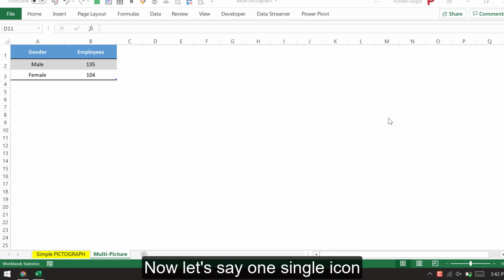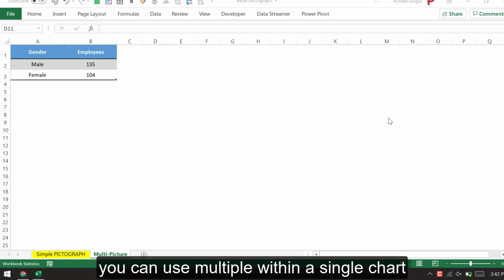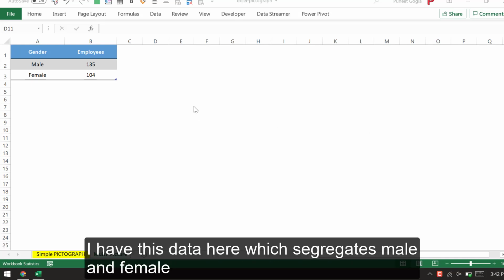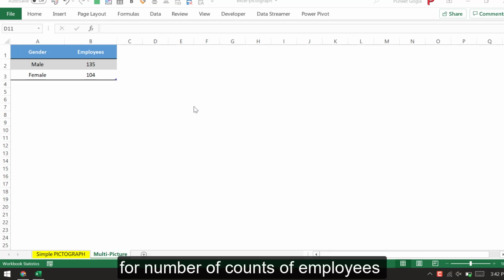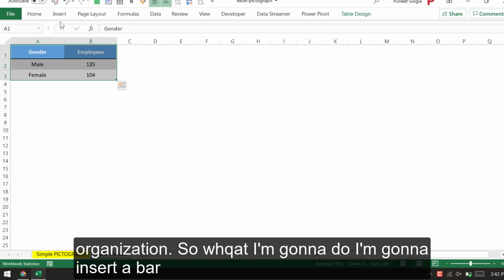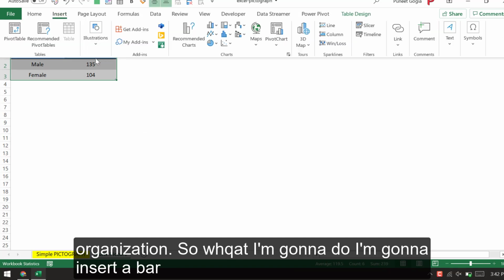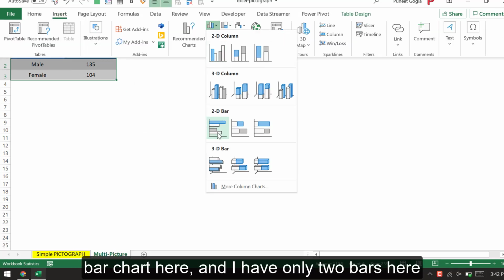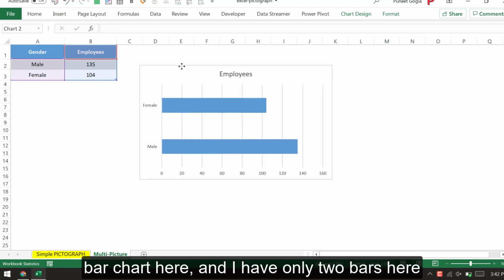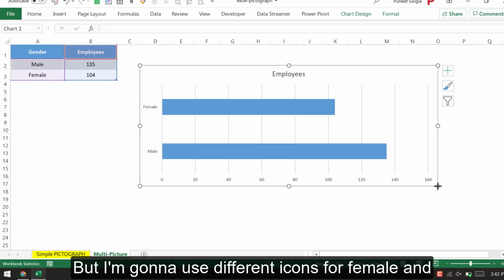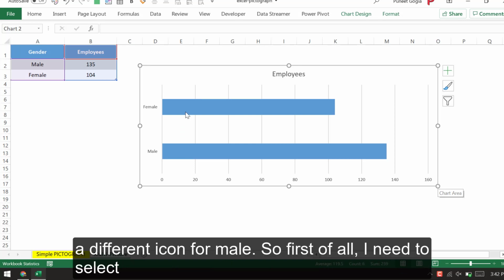Now let's say instead of using one single icon, you can also use multiple icons within a single chart. So what I'm going to do is I have this data here which segregates male and female for the number of employees that we have in an organization. I'm going to insert a bar chart here, and I have only 2 bars, but I'm going to use a different icon for female and a different icon for male.